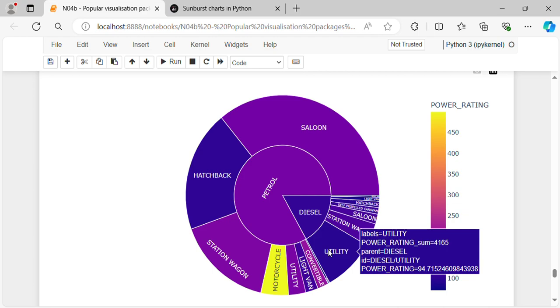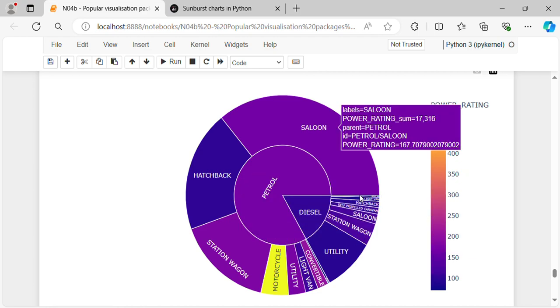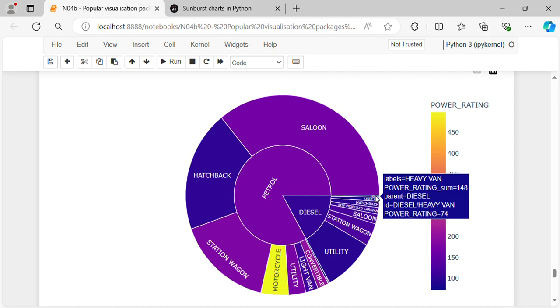And for diesel vehicles, utility is the highest, and that's with the power rating 4165. The lowest seems to be with heavy van. The power rating is 148.